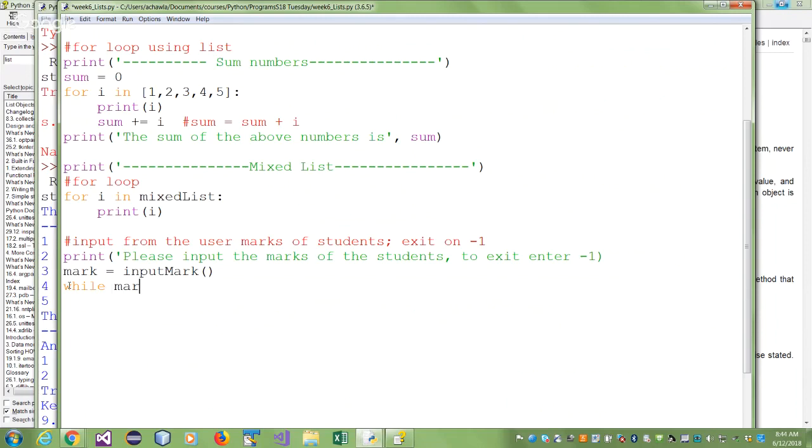While this mark is not equal to -1. So we'll write input mark. I said it will take the mark from the user. So what does input mark do? It accepts a mark from the user. So we'll write a function because we've learned how to write functions.